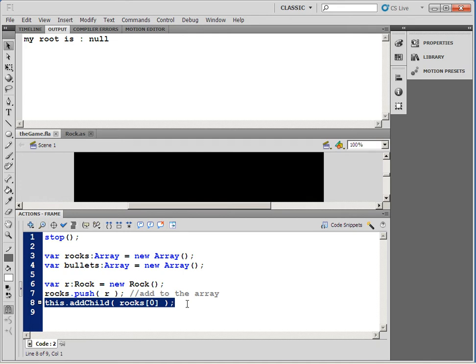Now, another way to accomplish this, optionally, you could pass the root into the constructor of the rock.